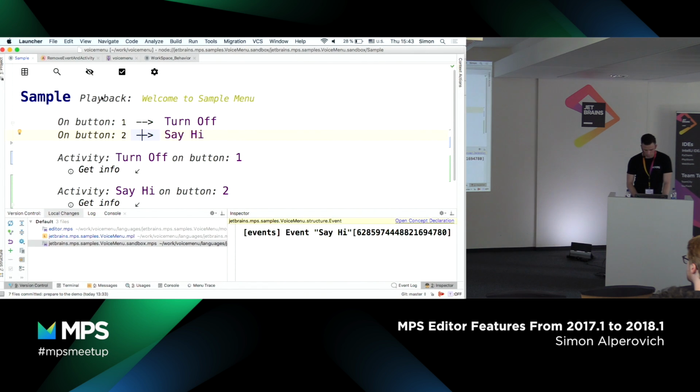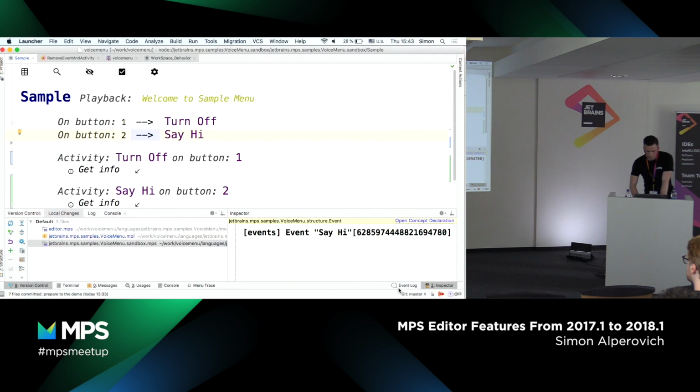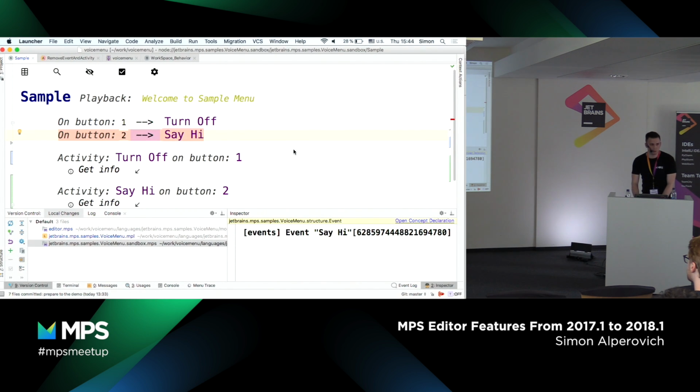The feature is called two-step deletion. You can turn it on in the preferences, and now the behavior changes a bit. When you press delete or backspace, it just highlights the node which will be deleted. So it gives you an option, and now you can choose. You can either continue and press backspace again, so the node will be deleted, or you can refuse and go somewhere else if you don't want to delete the node.